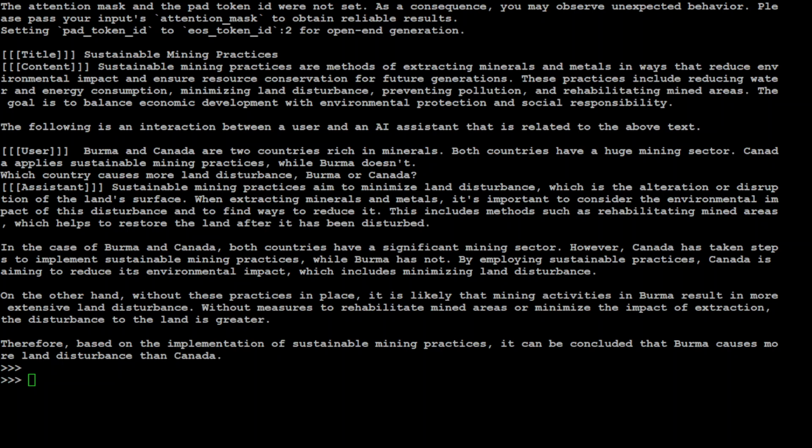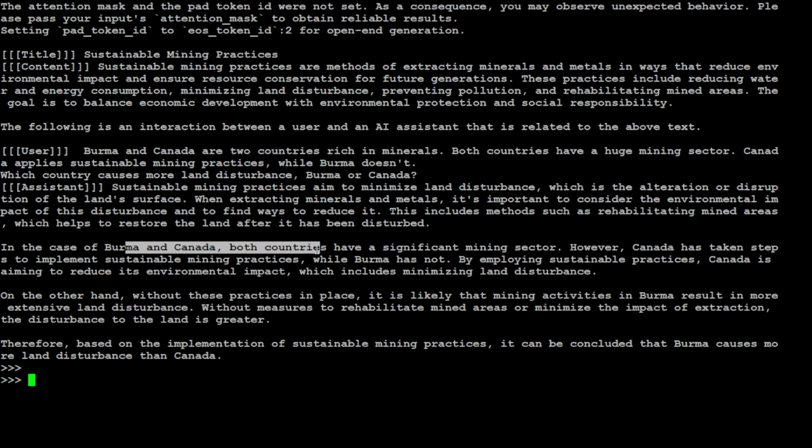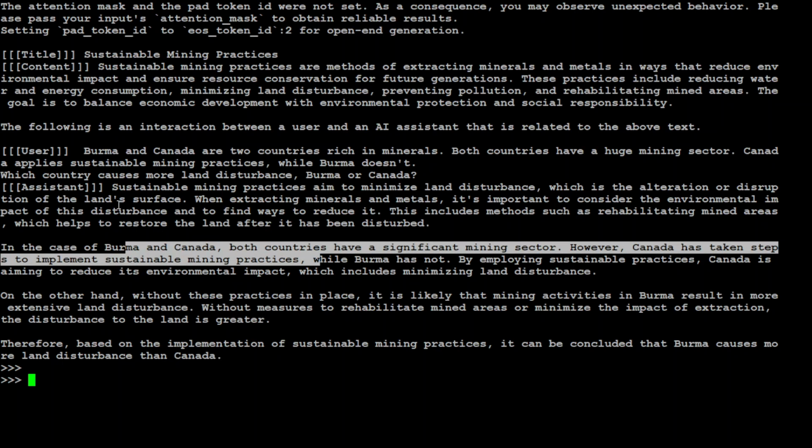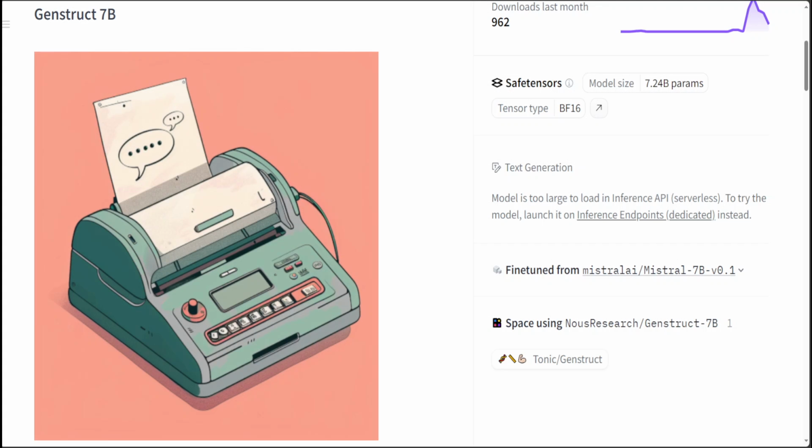There you go. So you can see that now it is saying this is the following interaction between user and AI assistant. Burma and Canada, two countries rich in minerals. And then in the case of Burma and Canada, it goes on and on to the assistant response. How cool is that? So beautiful model. I would say I'm really, really impressed by it.